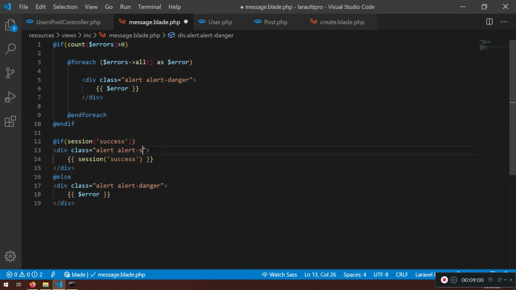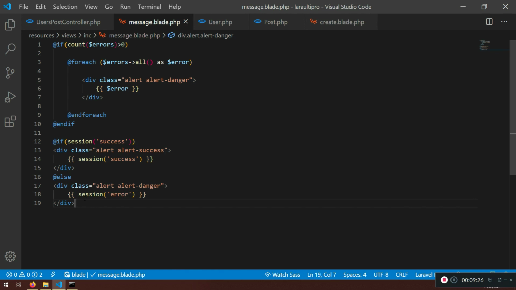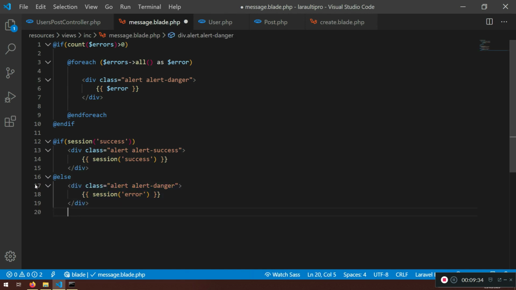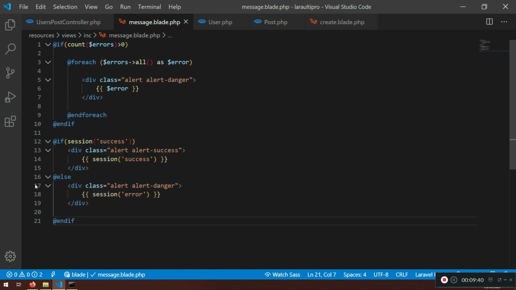This will be success, this will be the danger, and here I will say alert, and I will say session, and I'm going to print what happened, the error. Now I'm just printing out the error, and what we need to do is put it like this, to make it a little bit nicer. So we have if, else, and we need to end this if, and that's pretty much all, ladies and gentlemen.